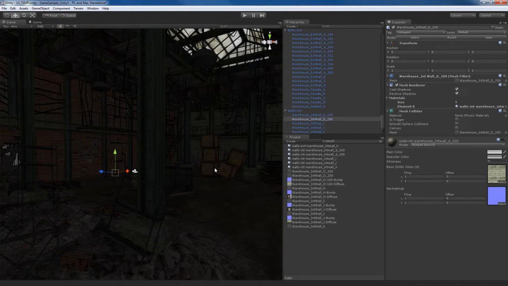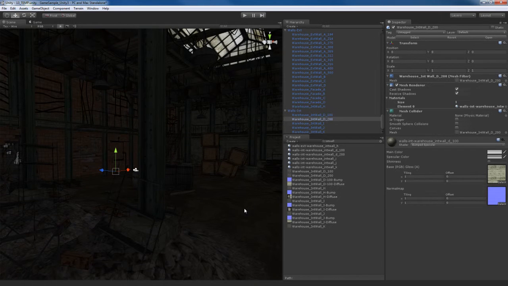Lighting is extremely important. If the lighting is pretty bad, your scene will look pretty bad, no matter how good your textures and materials and shaders look. So I'm going to end this video here, and in the next one, we're going to go ahead and get started with next gen lighting techniques inside of Unity 3.